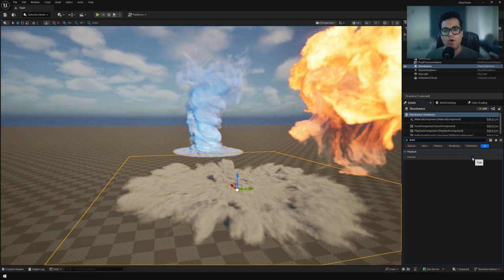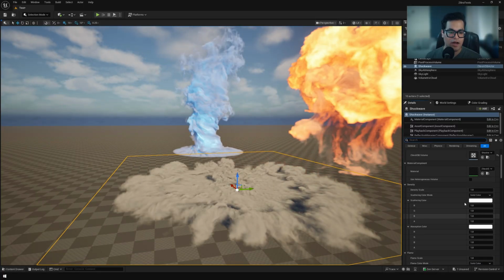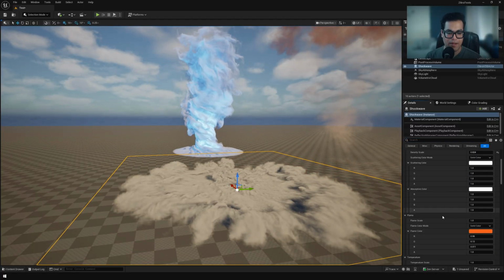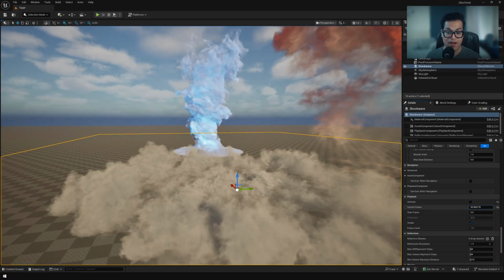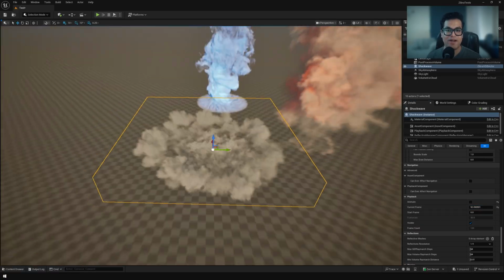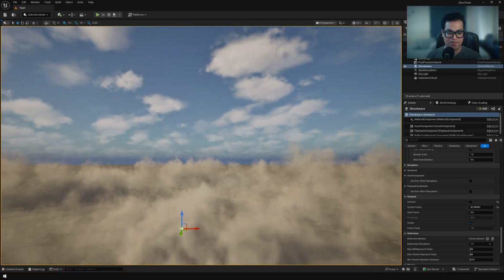And you know, you could do a lot with these VDBs. I mean, for the shockwave, you could maybe repurpose this to make a cloudscape or like ground fog as well. So again, super cool technique to make localized fog.